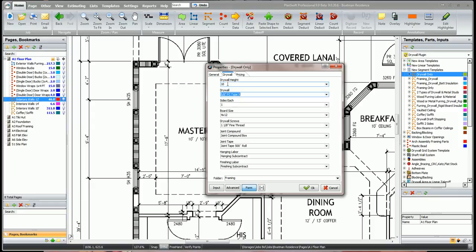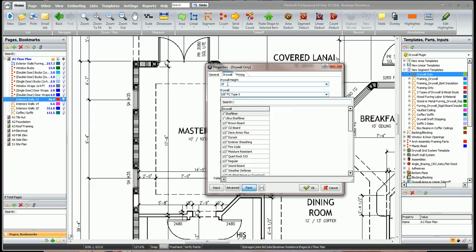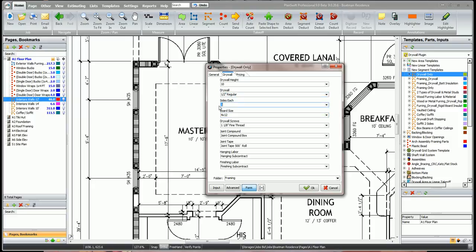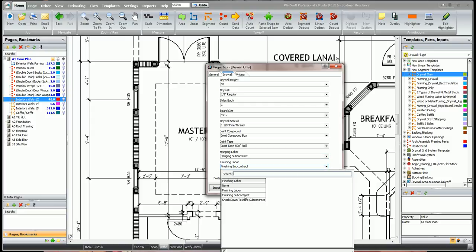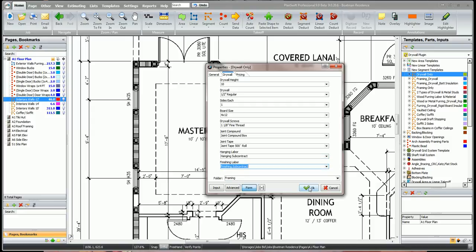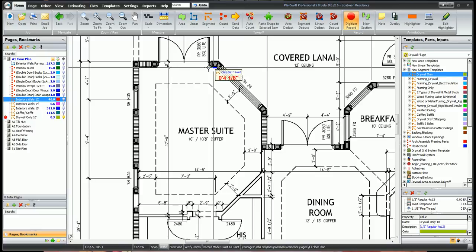This is calling out for half inch regular drywall. I'm going to do one side. I'm going to use a 4x12 sheet. I'm going to use an 1⅛ screw. I'm going to use a box of joint compound, a 500 foot roll of tape, and my hanger subcontract and my finishing subcontract. Just to refresh those prices, I'm going to say okay and go through this room one room at a time.